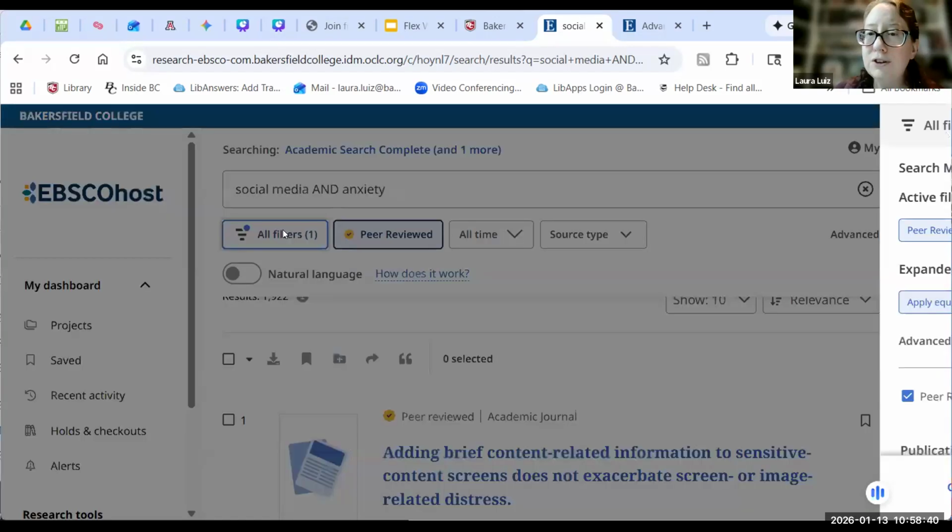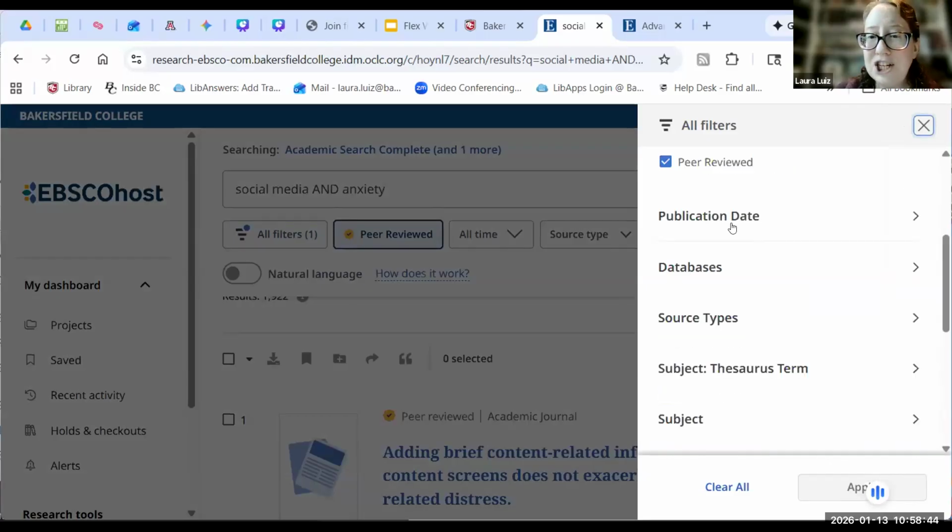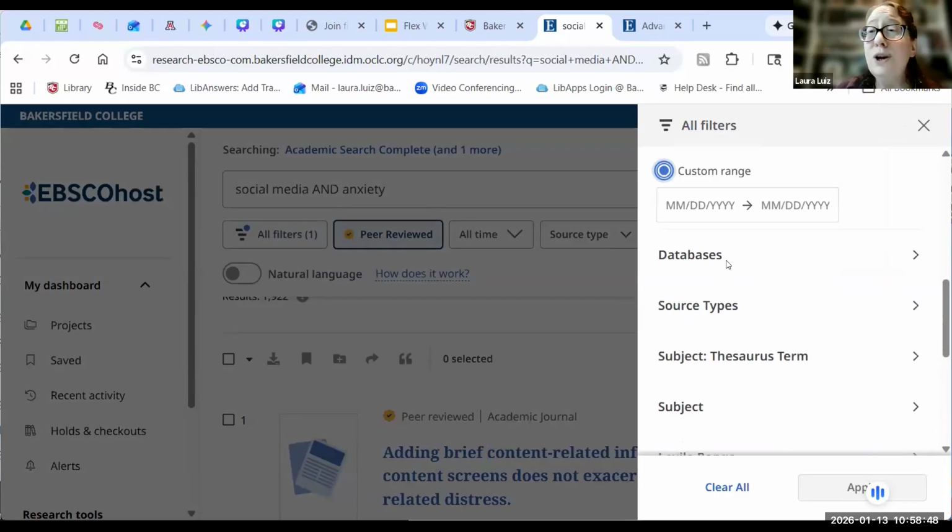You're going to have to go to filters. Then the right side is going to come up. Then you'll have to go to publication date. Then you'll have to go to custom range. And then it's going to force you to use the date picker rather than the date bar or just putting in a year. You're going to have to put in the month, the day, and the year. So again, like I said, more clicks, more things to do.